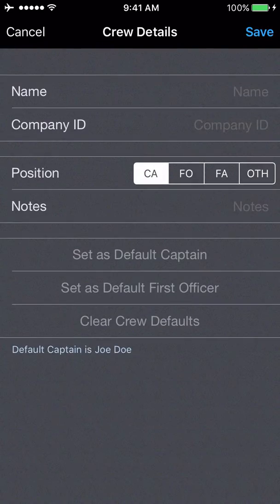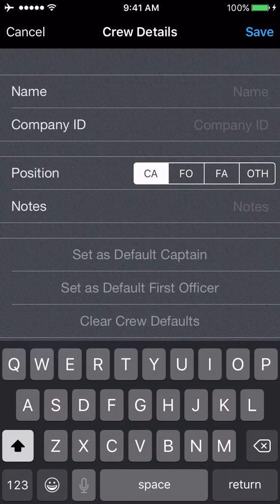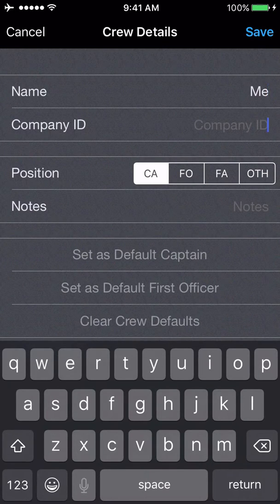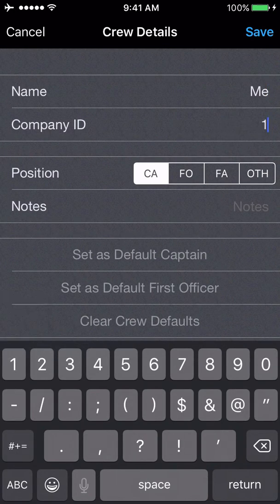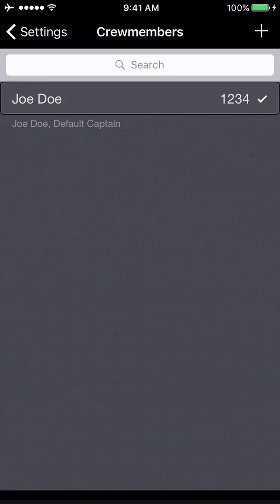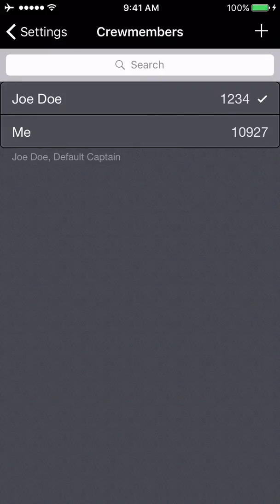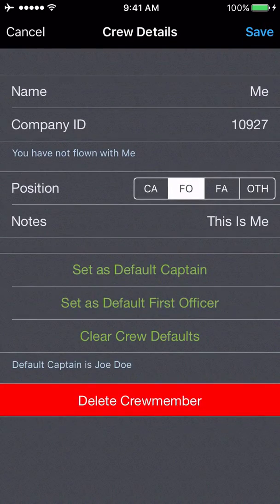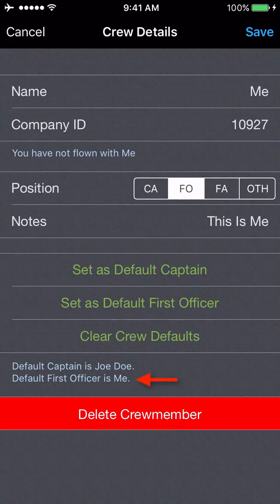Go ahead and create another crew member. I'm going to say this is me. Very creative name there. Company ID is some random numbers there. Let's say I'm the first officer, and this is me. Alright, so there's me. We now see a check mark next to Joe Doe. We can see that means he's the default captain. I'm going to go over here and say default first officer is me. So default first officer is me, default captain is Joe Doe.